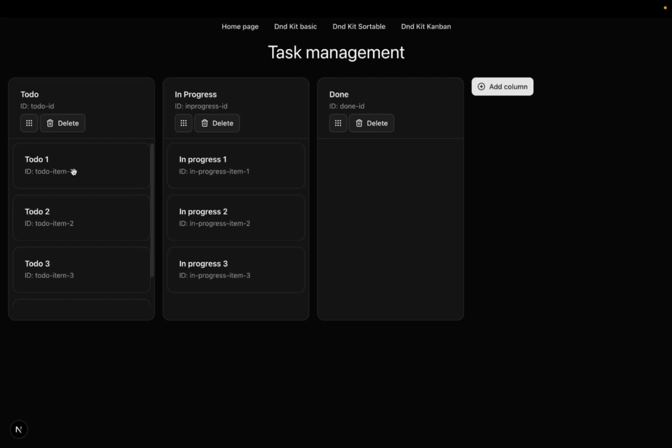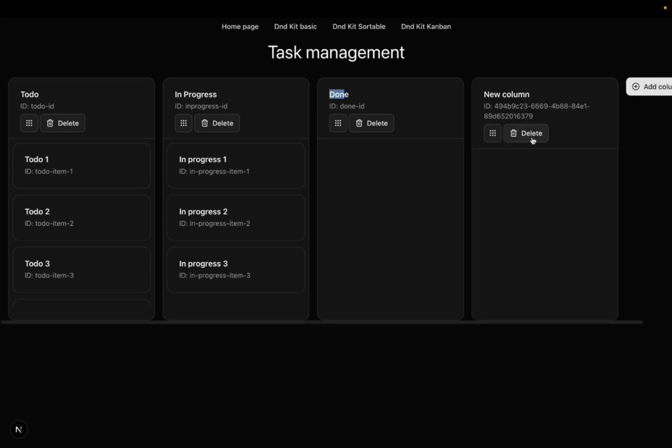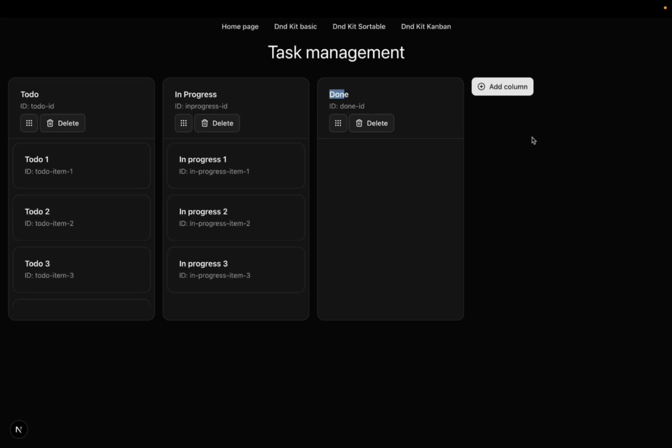So let's get started. To save time, I've previewed the UI for you. After you pull the code and run the app, navigate to the dnd-kit Kanban page and you will see the UI. And here is the task management title. We have three default columns: to do, in progress, and done. You can add a column or you can delete an existing one. Each column contains task items inside. As you can see here, to do contains multiple to do items.